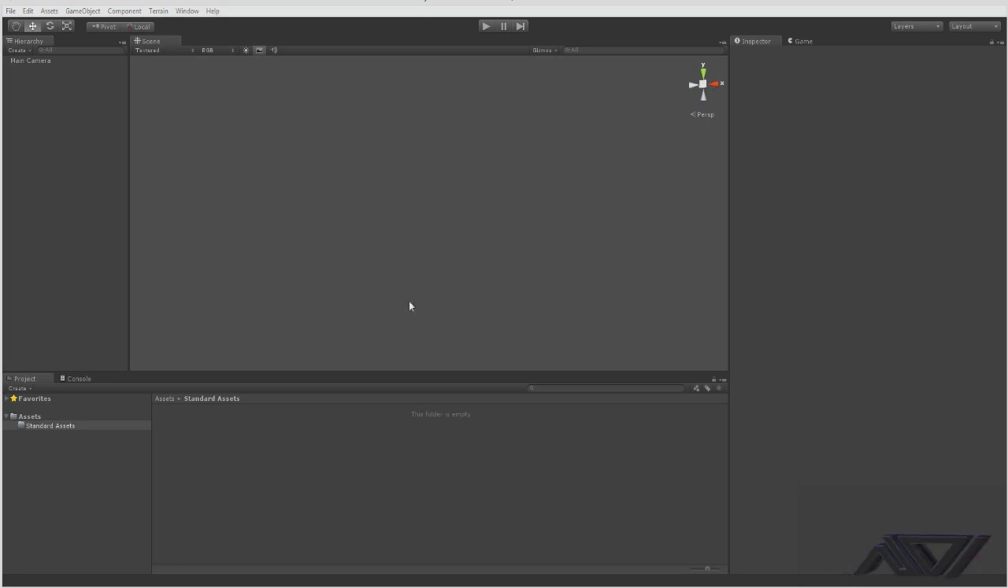So here, I'm about to go through everything really, really quickly. You don't have to remember it, you'll just get a rough idea. So basically, this is your hierarchy, this is where everything in your game will go. This is your project, this is where your standard assets go, or your assets, your models, your characters, your scripts, your sounds, everything that you want to put into the game.